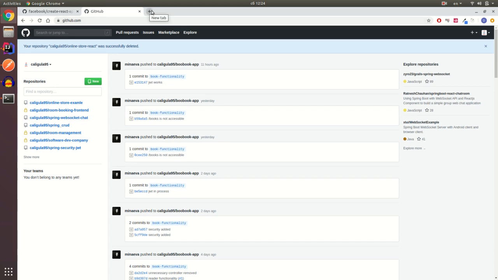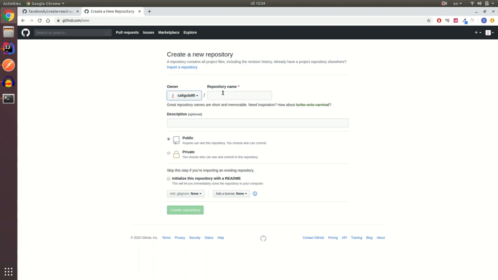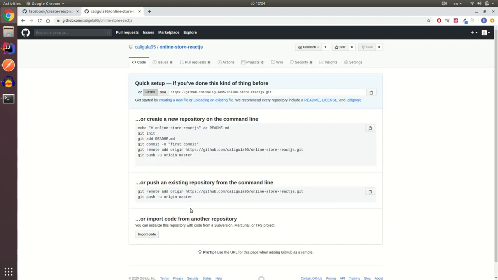Hello guys, today I want to show you how to create an empty React project and put it to GitHub. Firstly, I create a new repository and call it online store react. And then I click create repository. As you remember guys, we built our online store frontend using the ReactJS library.